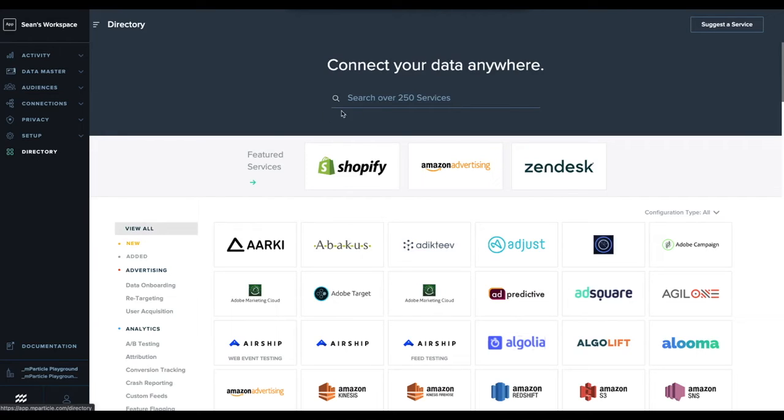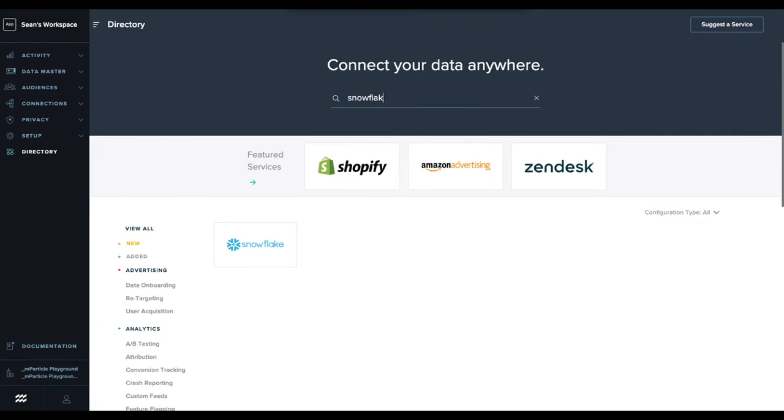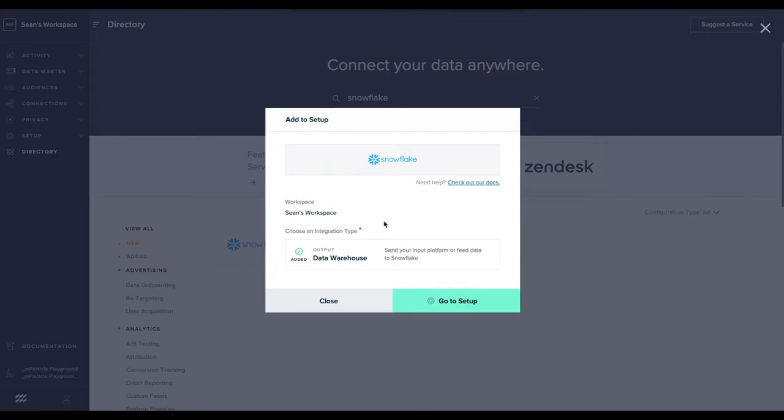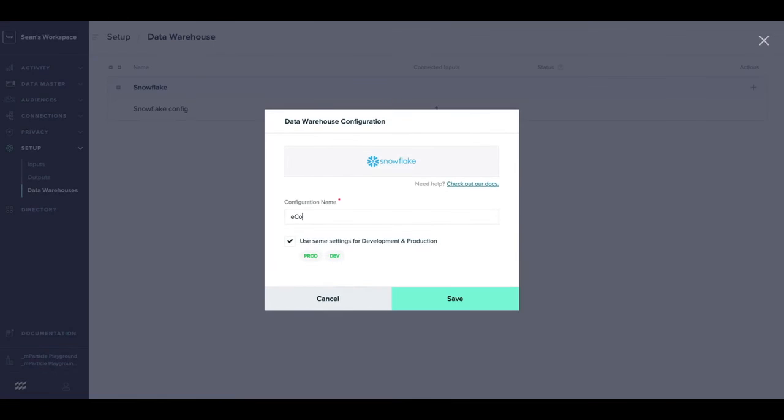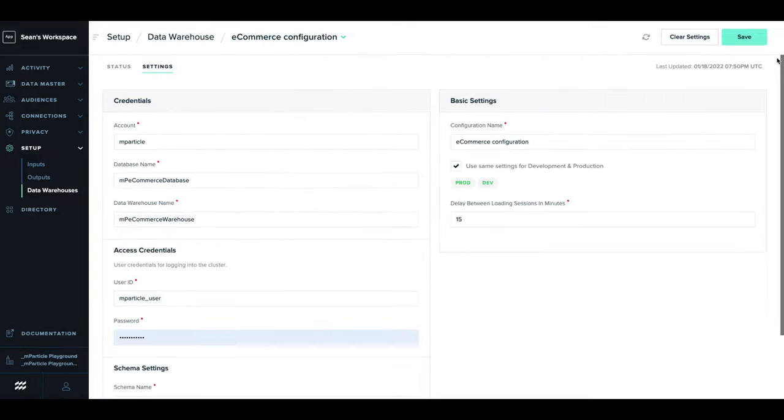The next steps will be done from within our mParticle workspace. First, add the Snowflake integration from the Integrations directory. Then select Data Warehouses under Setup in the navigation menu, and click the plus icon to add a new Snowflake configuration. Give your configuration a name, then click Save.